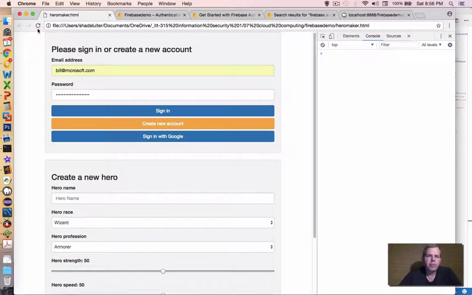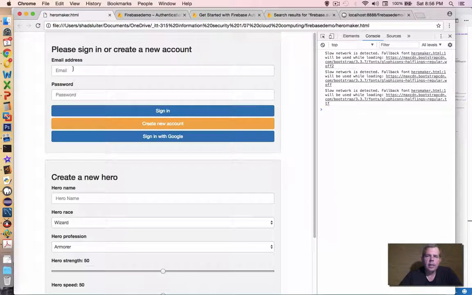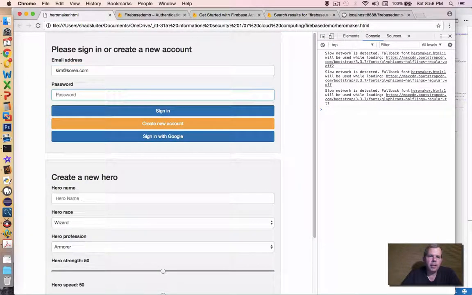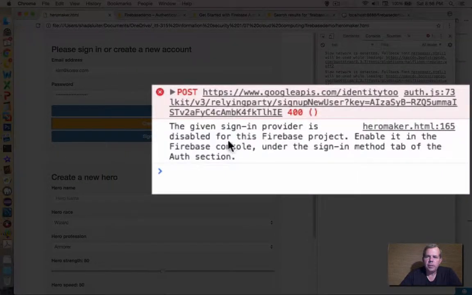So I'm going to refresh the page, and then I'm going to type in somebody's address. So let's go kim@korea.com, and let's see what happens if I create a random password and create new account. So it says here, I've got an issue. I've got an error, and then the console log tells me what it is.